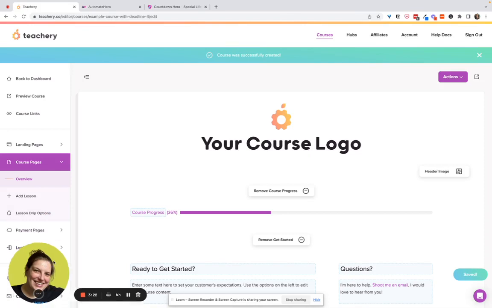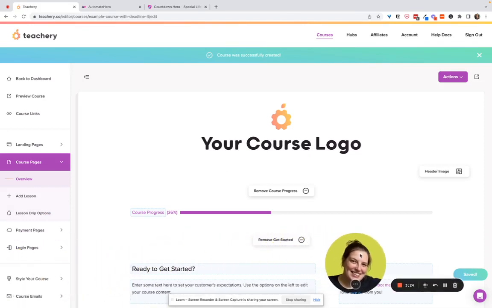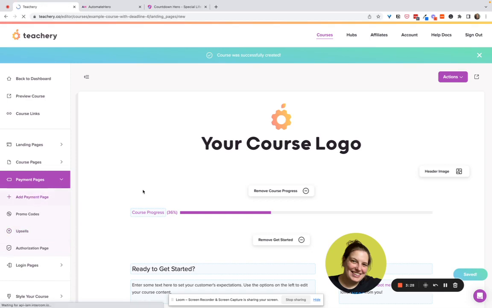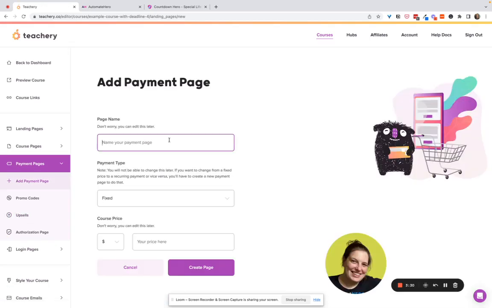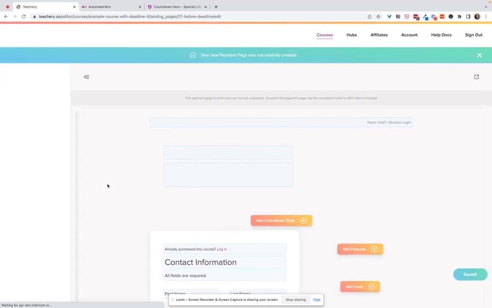So first of all, I'm moving myself out of the way. And here on the left-hand side, we need to go to payment pages and we click add payment page. And I'm going to name this 27 before deadline. And it's $27. And then we create another one.